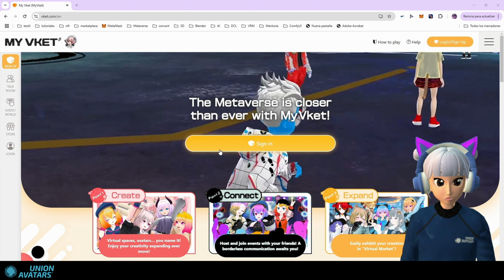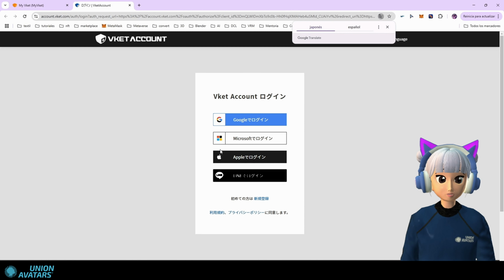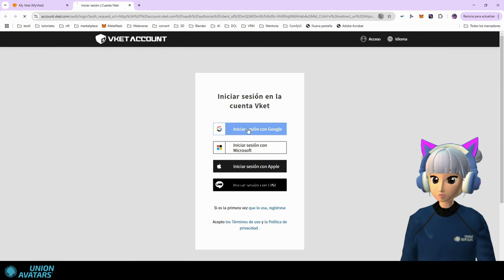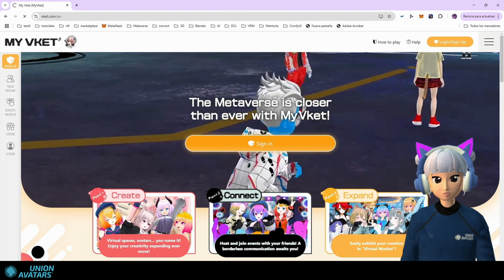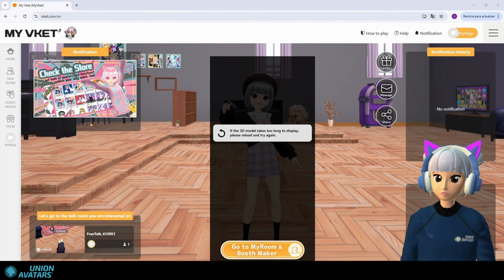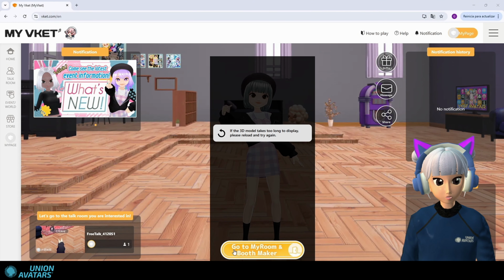Before diving into the metaverse, we need to create a Vket account. Just go to their website, sign up, and yes, you're in. Now you have access to this huge virtual market where you can explore, shop, and spend digital money like there's no tomorrow.